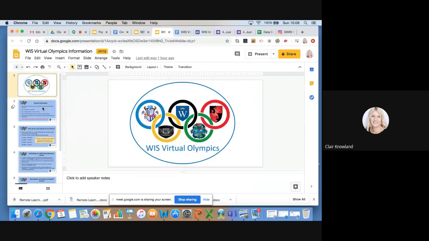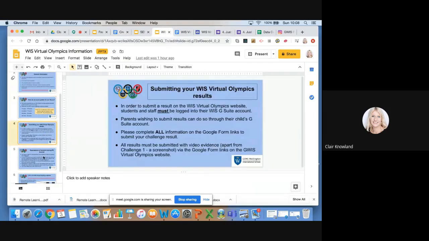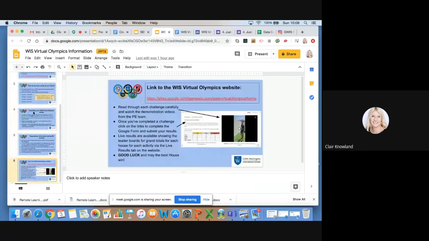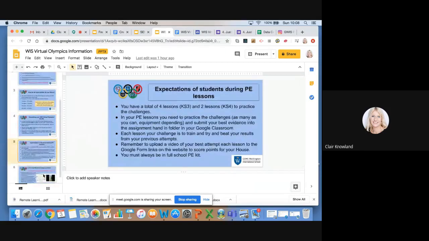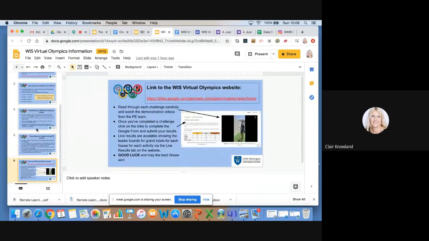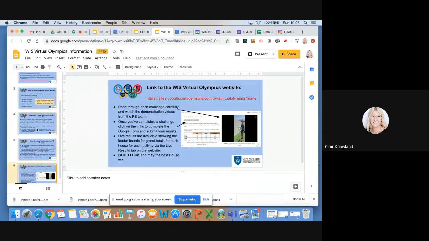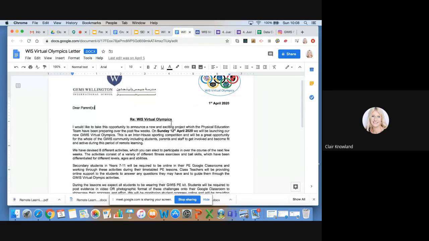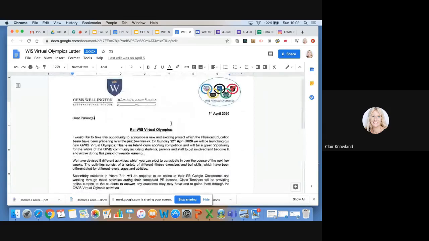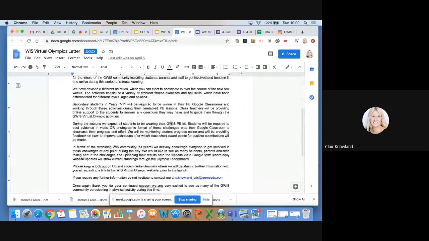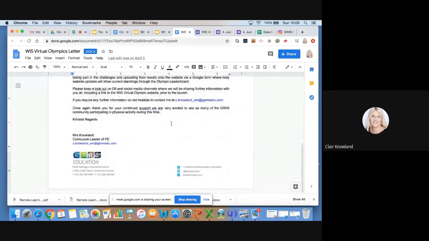I've got here an information presentation, and this just went through how everything worked, how everything was uploaded. As you can see, it's a step-by-step process, and that went out via our D6 channel, which is our communication channel to our parents. And then there is a letter that also accompanied that presentation. Again, this went out on our communication channel just to get the parents understanding how this would work.